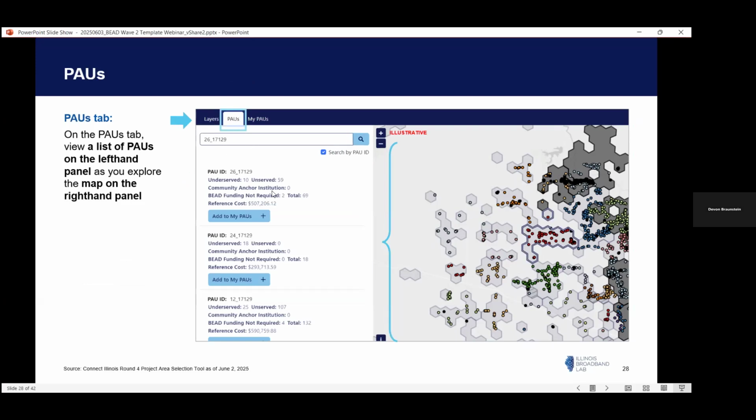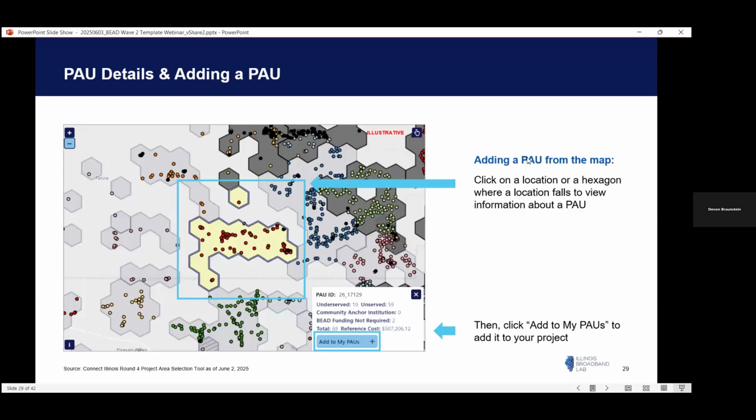Our second tab here just gives a summary of PAUs as you're navigating around the map. Once you're navigating around the map, what you'll want to do is select the PAU that you're interested in including in your project portfolio. You'll click it, it'll turn this light shade of yellow, and then you can click on Add to My PAUs, and this will essentially add it to what we like to call your shopping cart.